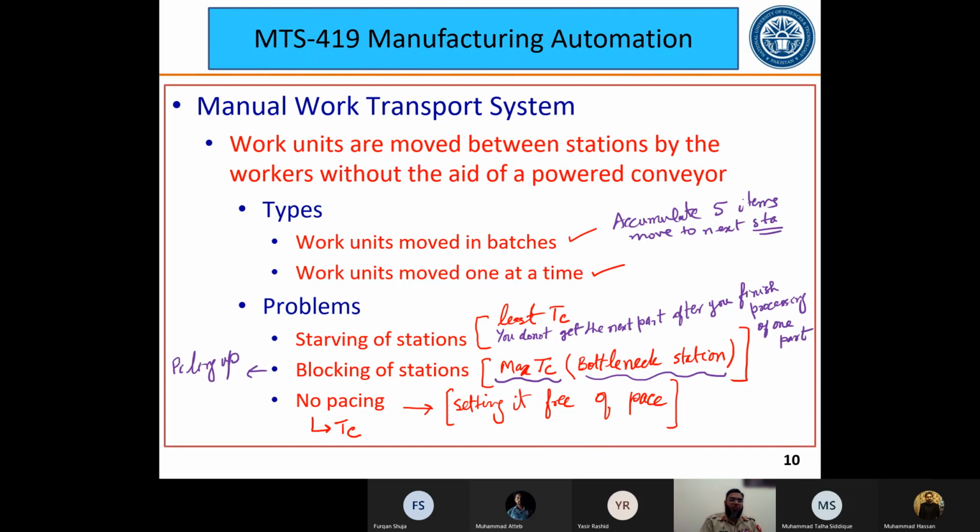And then we may go for no pacing. If we do not pace our line, it means that we are setting it free. So everybody is doing the work at their own pace. That might be a problem while we are going for the manual work transport system.